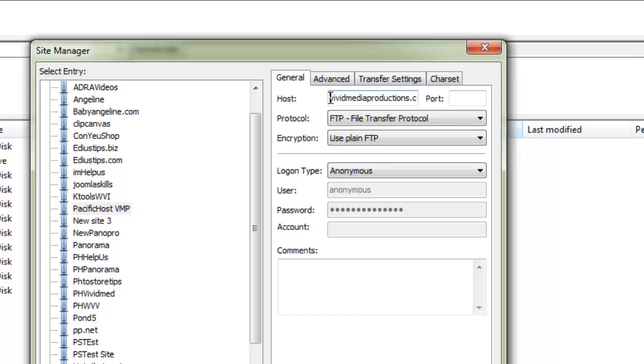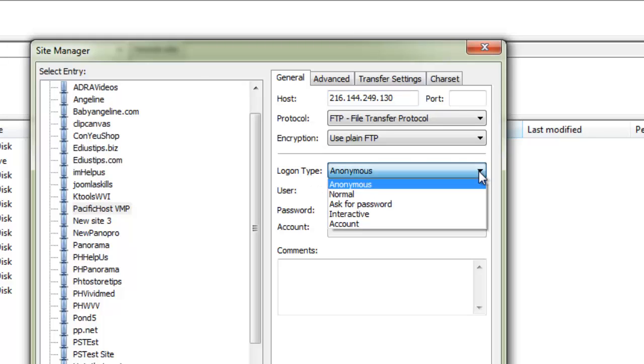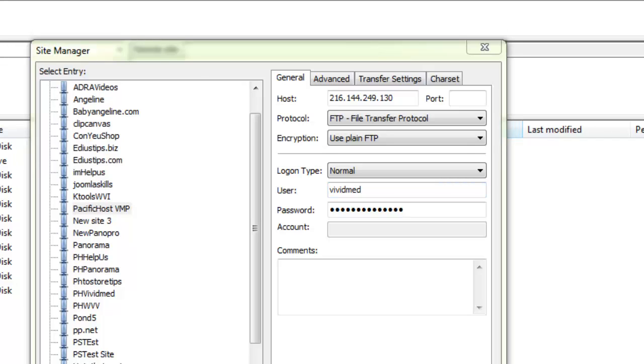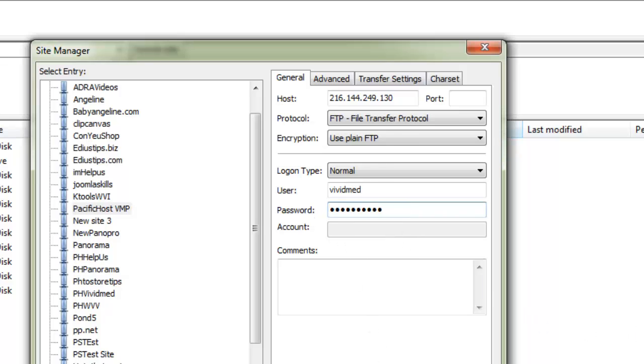In my case, my IP address is 216.144.249.130. All right, and then down here beside Logon Type, you want to change it from Anonymous to Normal, and then type in your login information as if you were logging into your cPanel. So mine is vividmed, and then my password. I'll just do a copy paste from my welcome email. Paste that into my password area, and then hit Connect.